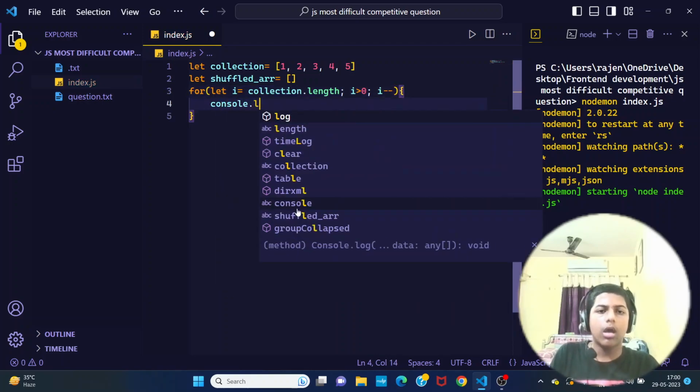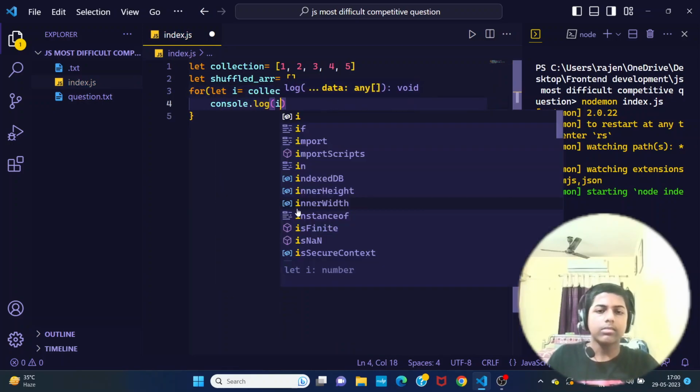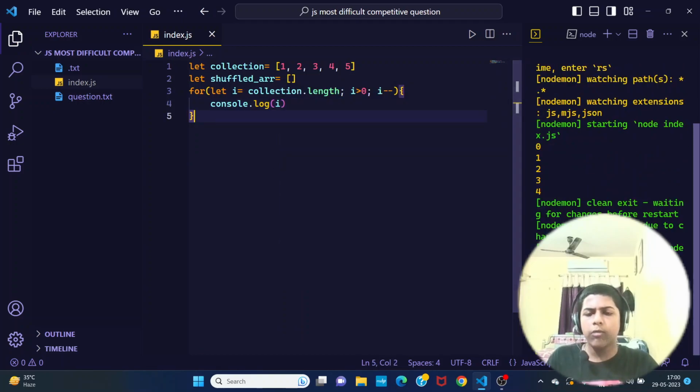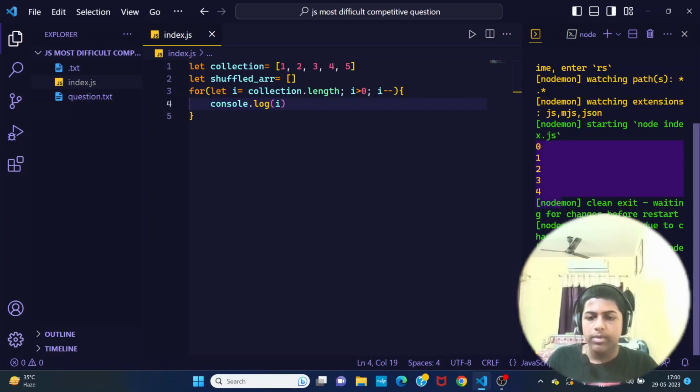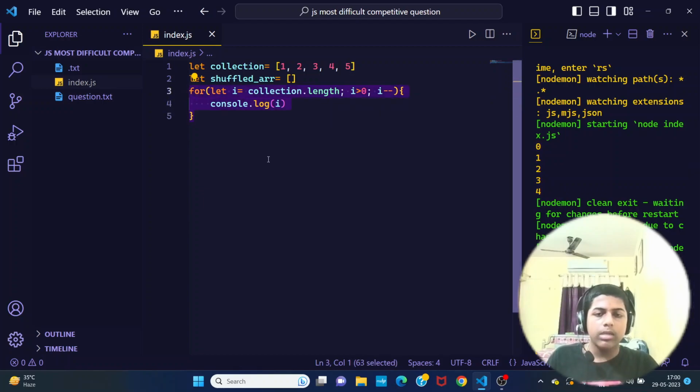Let's say console.log I. Let's save this, and you will see we are getting 5 4 3 2 1, but not 0, because 0 is equal to 0 and the code stops working. So 5 4 3 2 1. So you see 0 1 2 3 4 and 5 4 3 2 1. That's the same thing. Now one more thing that may be very beneficial to you all.